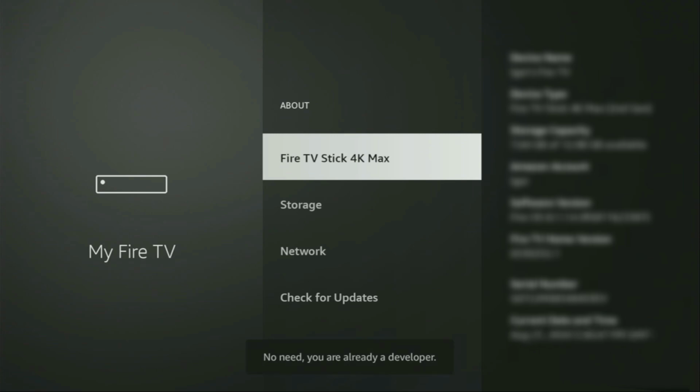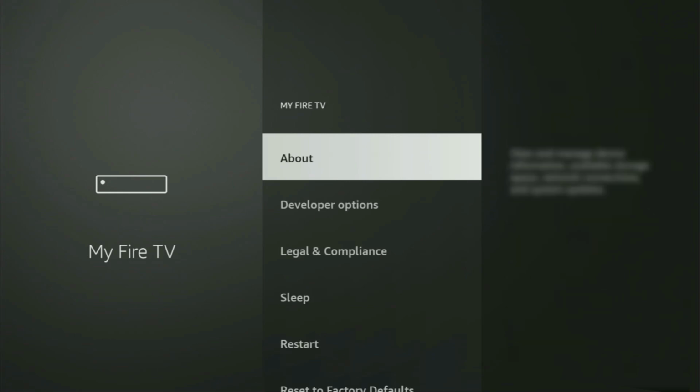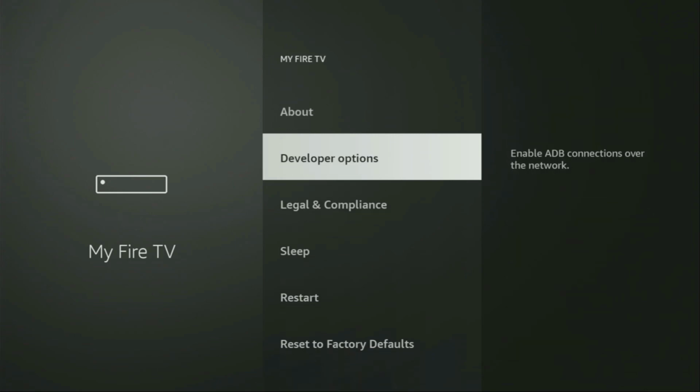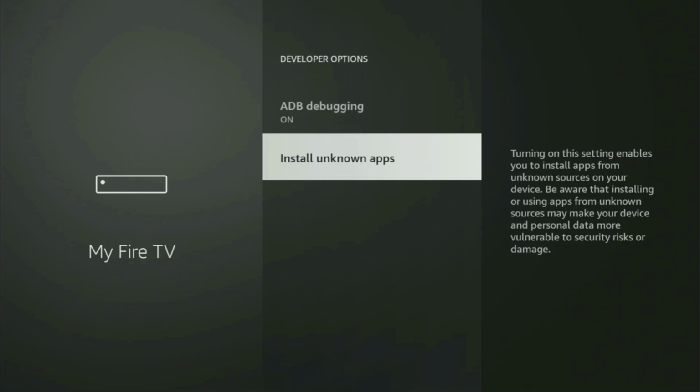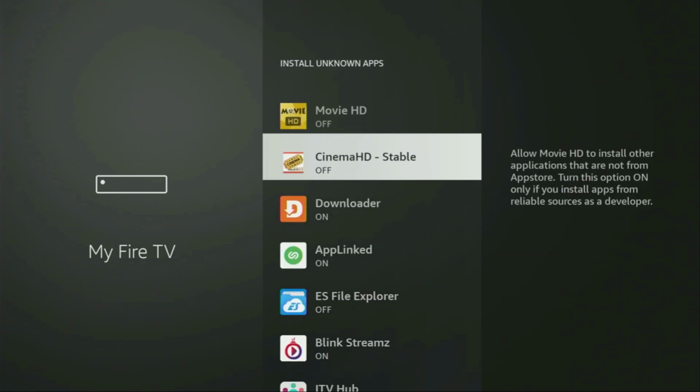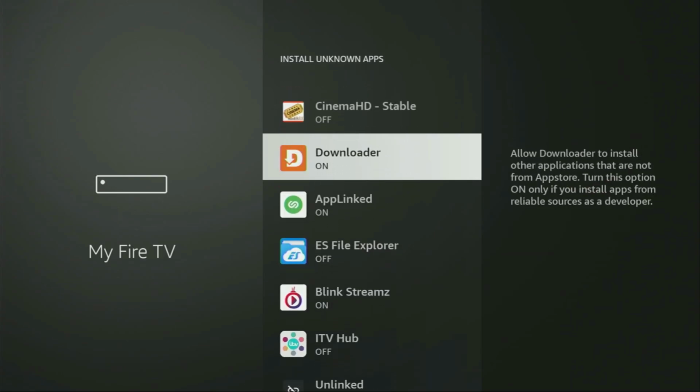And now, as you can see, for me at the bottom it says no need, you are already a developer. That's in my case. And in your case, it's going to say that you have become a developer now. So if you go back a bit, you will finally see developer options, which have appeared for us right here. So we open them, make sure to turn on the ADB debugging, then go to install unknown apps. From here, you'll have to locate Downloader and turn that option on.